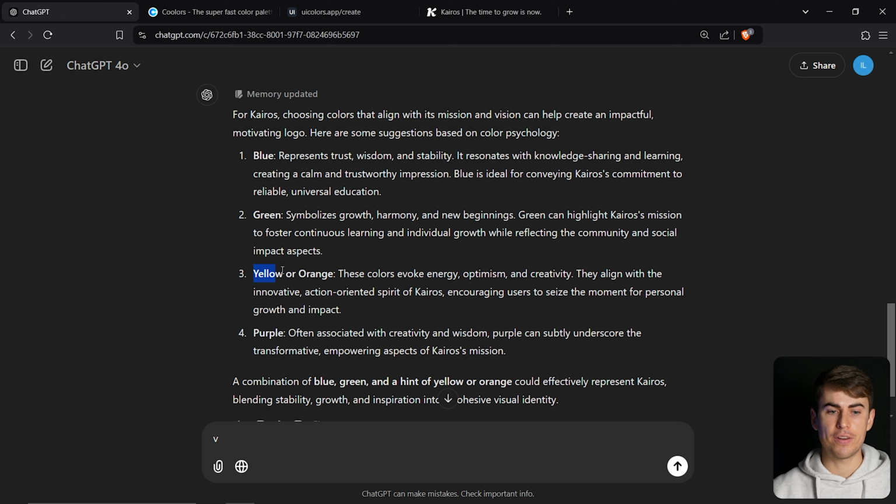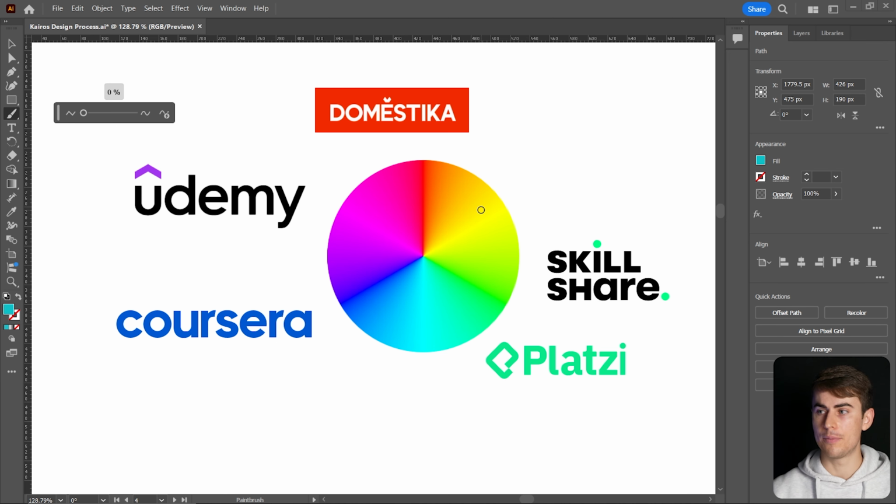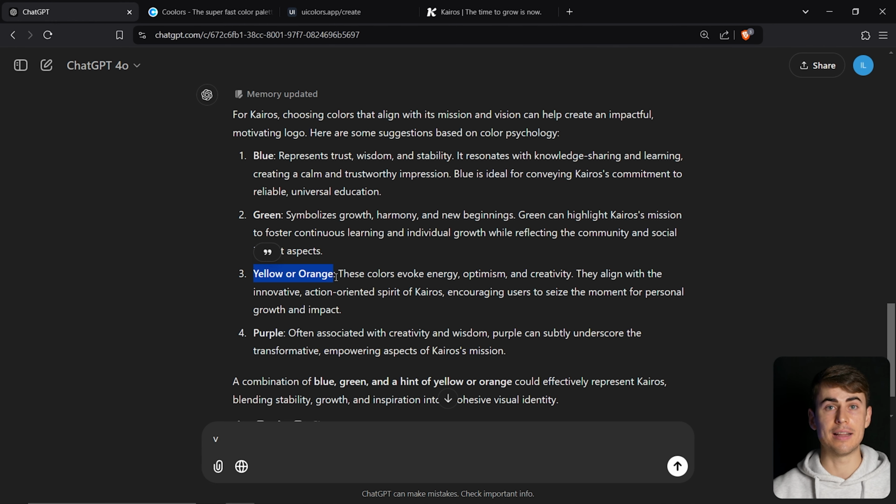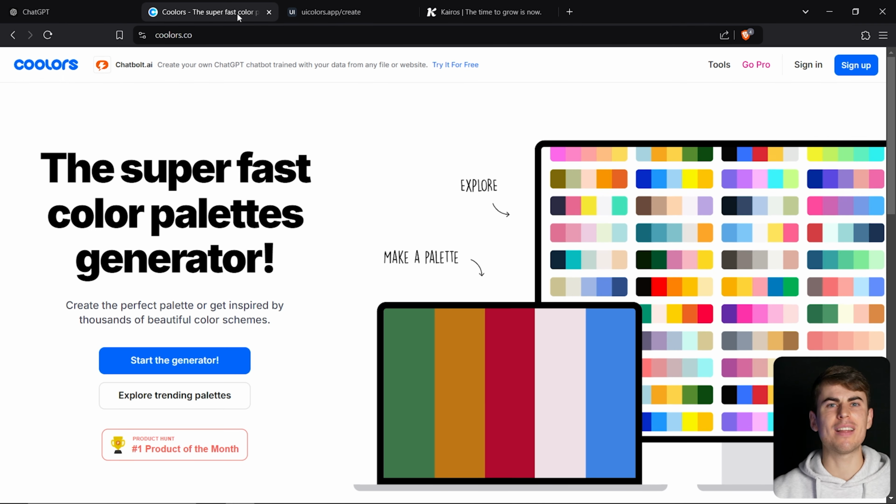And here, the perfect color that aligns with the color opportunity that we had here and the color psychology that we have here is yellow and orange, because these colors evoke energy, optimism, and creativity. They align with the innovative, action-oriented spirit of Kairos, encouraging users to seize the moment for personal growth and impact. So that's the perfect color we want to use, yellow and orange. So how do we find the perfect orange?